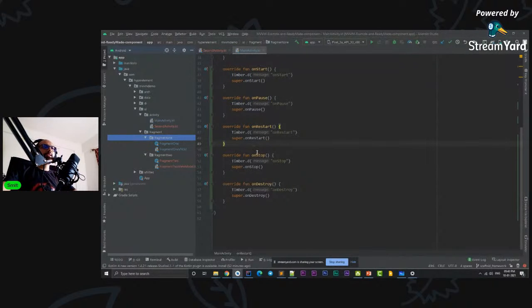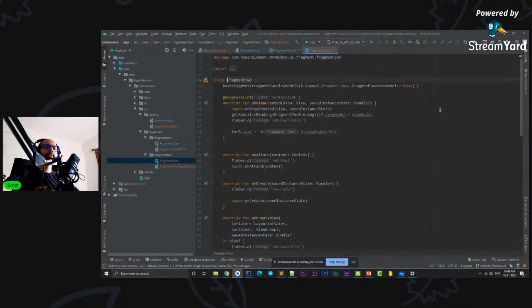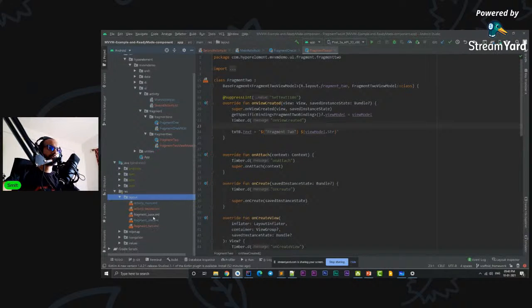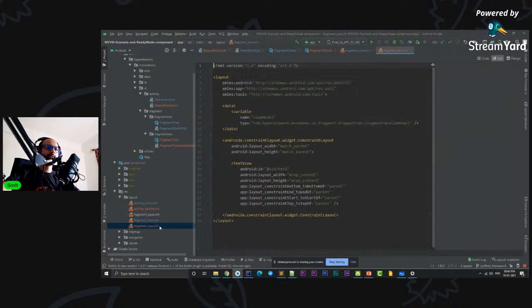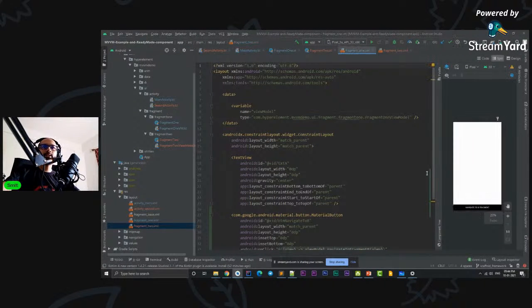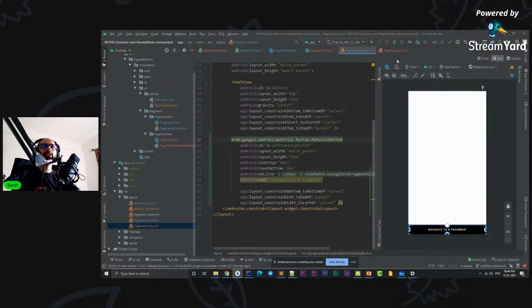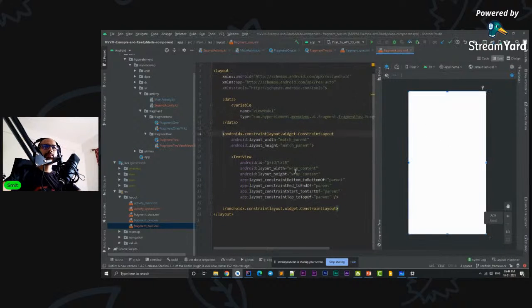Okay, so it's visible. I have created two fragments here. This is one fragment and this one is the other fragment. Let me display how the fragments look. Fragment 1, fragment 2. Fragment 1 has a button, and this button is responsible for navigation to fragment B, and fragment B doesn't have anything, it's completely empty right now.